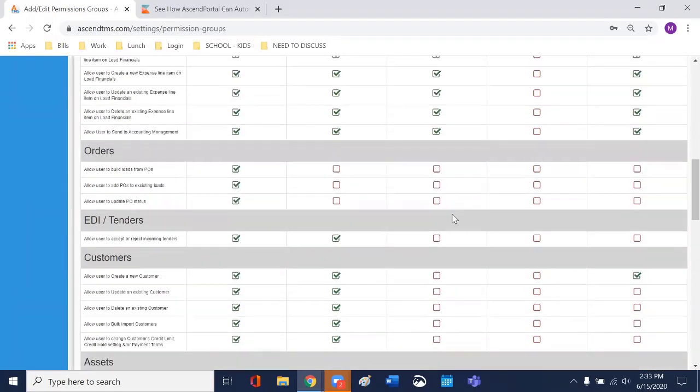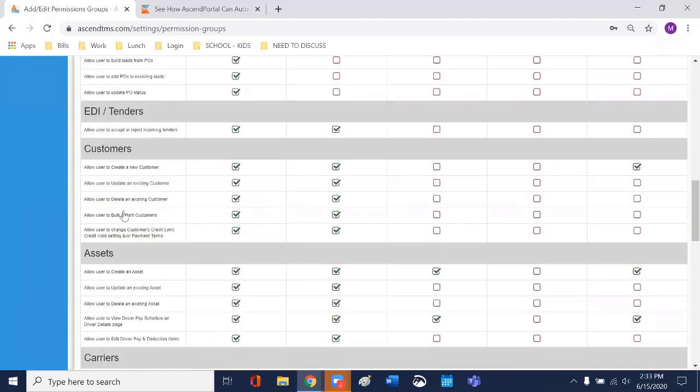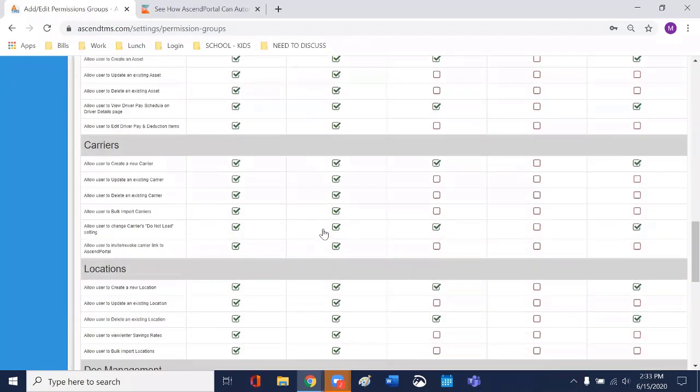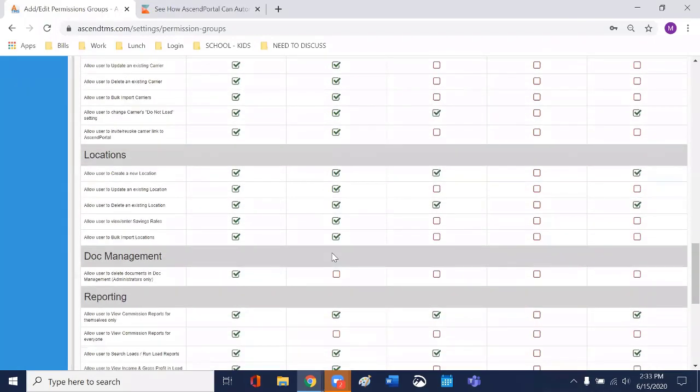As you scroll down, you'll see there's an area for customers. You might allow people to create a new customer, but not to update an existing one, or maybe you don't want somebody to be able to delete them. Obviously, changing a customer's credit limit, credit hold settings, and payment terms are very important permissions that you don't want everybody using. So as you go down this list, you can pick and choose.